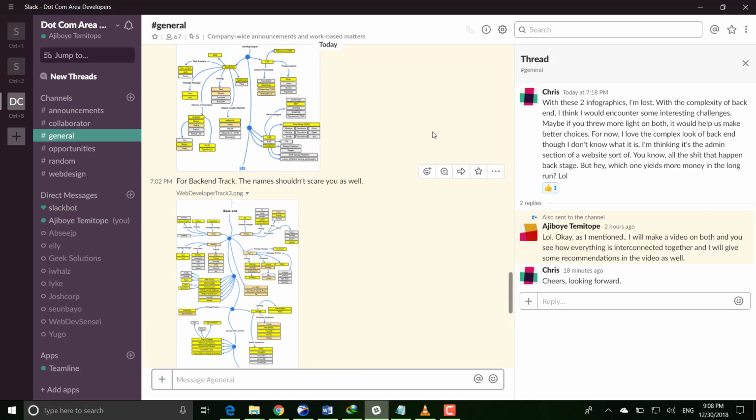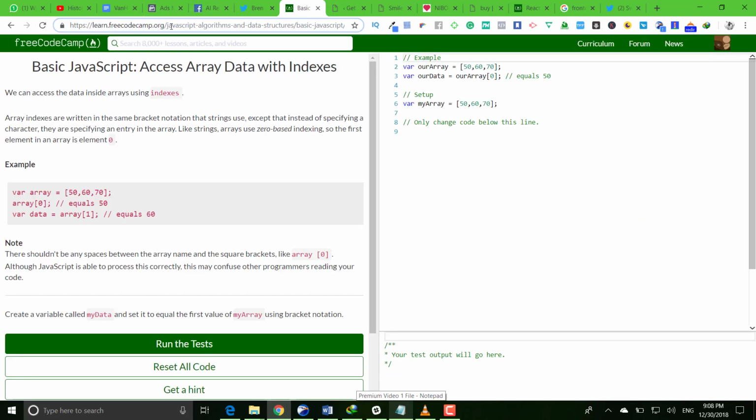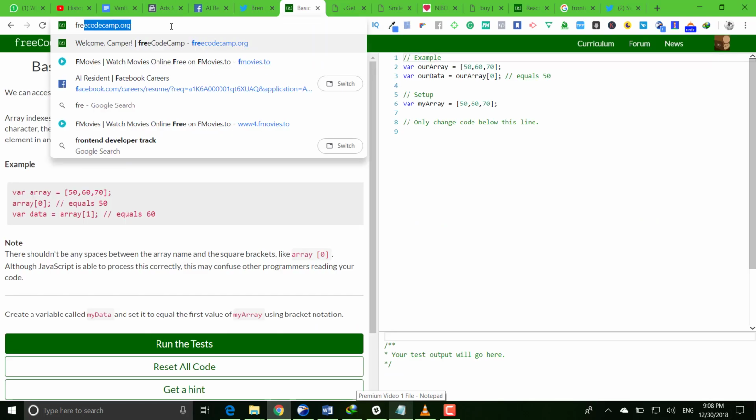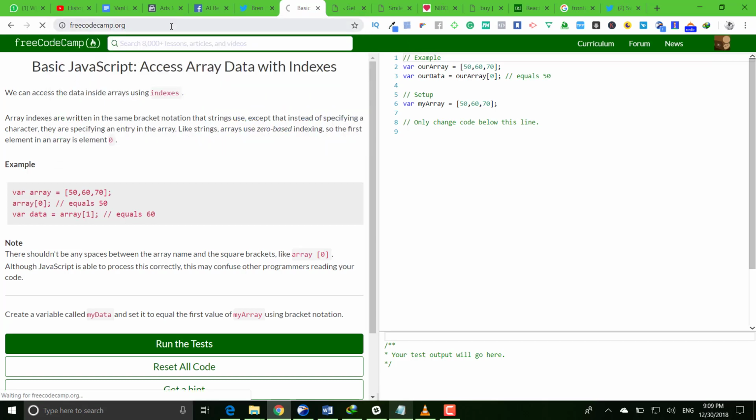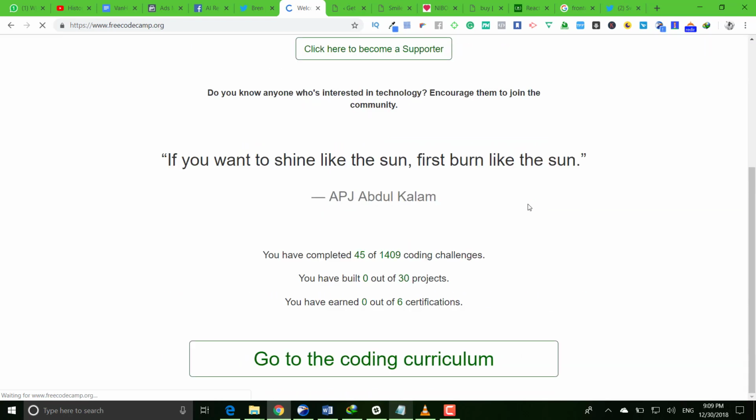So the first instruction I told you after you have joined Slack is that you should come over to freecodecamp.com, and this is the resource that we'll be using. What I will be doing is to make sure I mentor you and put you on the right path to becoming a world-class developer. So if you come over to freecodecamp.org, what you need to do is just sign up.